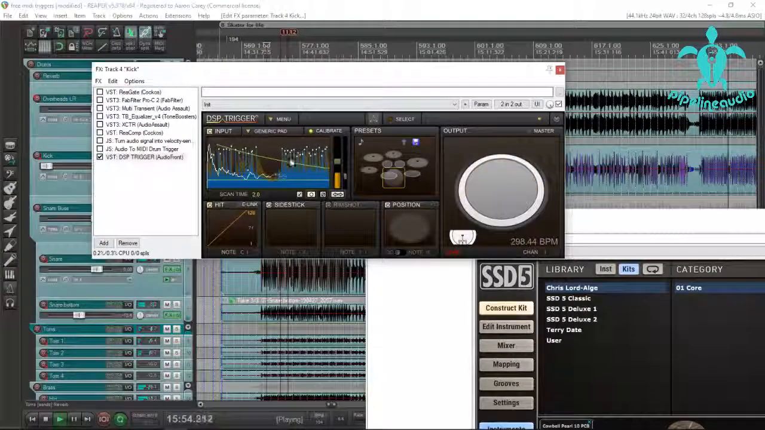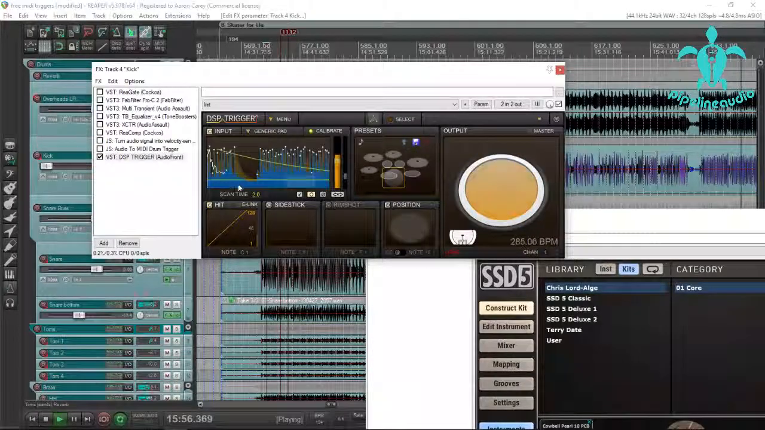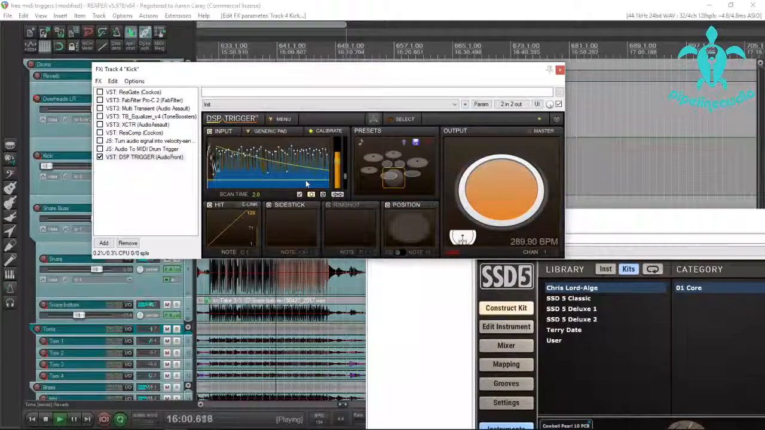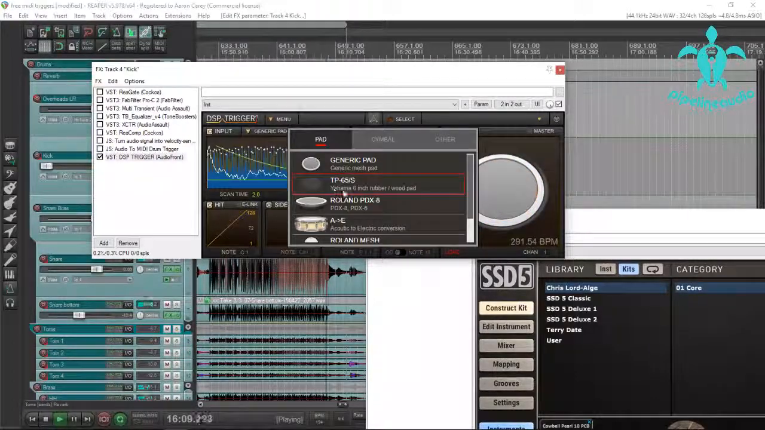I didn't even check. I didn't see any frequency dependent stuff. You know, you can always do that in another plugin, like you high pass and low pass it to make it really a lot more accurate. But I don't think it has any of that stuff. Let's see, generic pad.